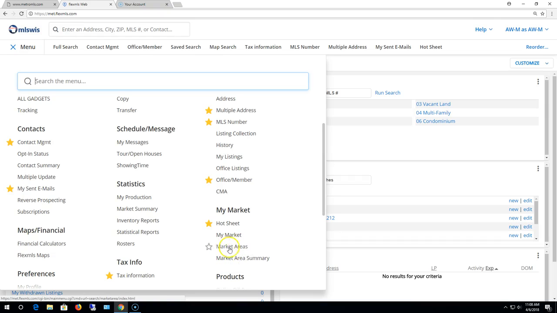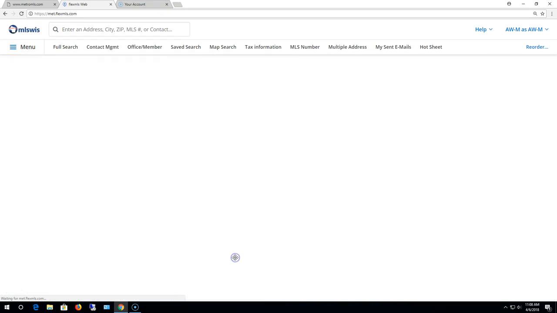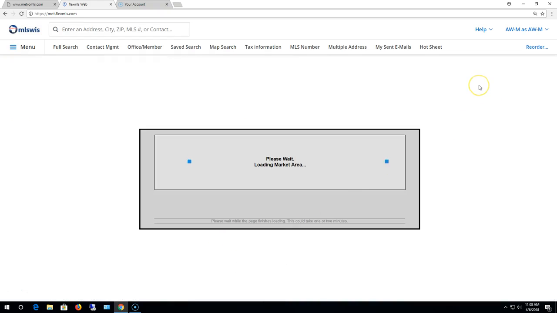Okay, so I've got some defined there, so I'm just going to click on Market Area Summary. What Market Area Summary does is it shows me my saved market areas all in one screen where I can see the activity on them. Now you can do a maximum of 5 market areas.